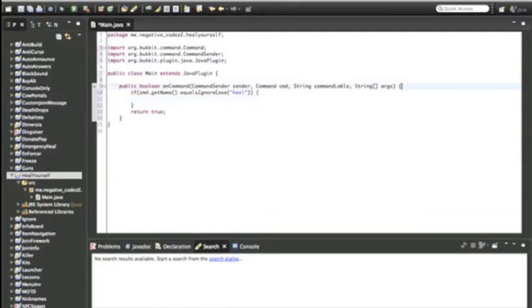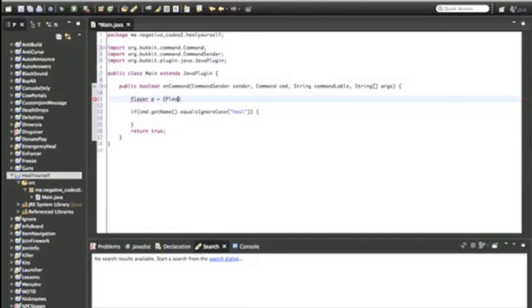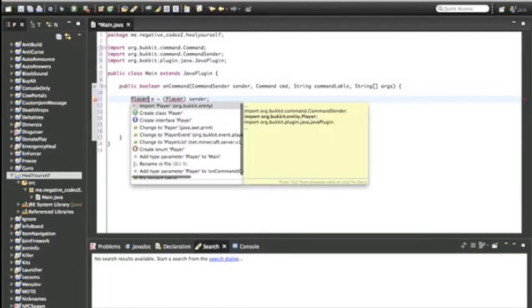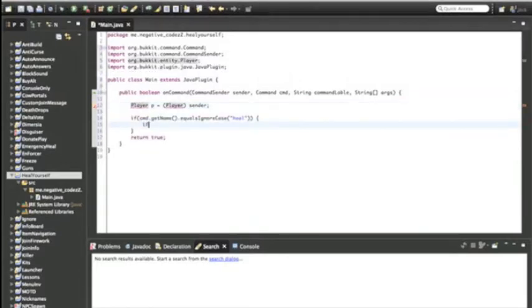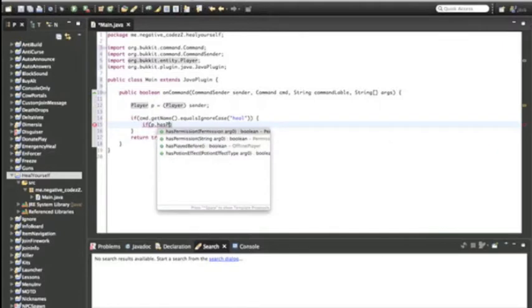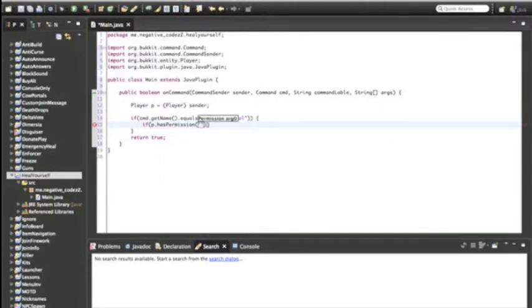So here we have to create a variable. Let's just call it Player p. P is just a variable. Equals, we're going to cast the sender to Player. So the sender is equal to Player p. Let's just import Player. And if p.hasPermission, we want to designate our own permission node. Let's just shorten heal yourself to healy.heal. If the player has that permission, what we want to do is that.